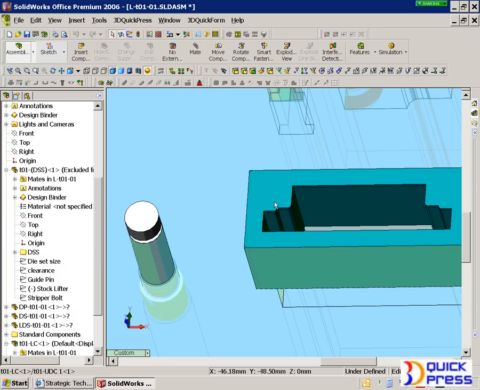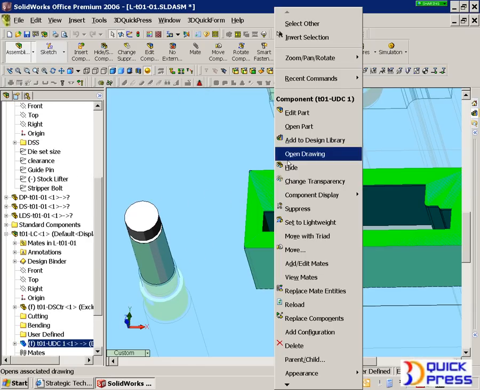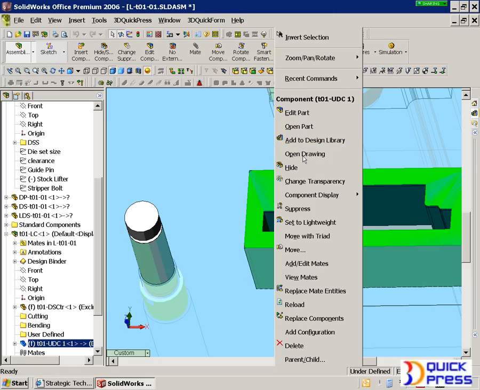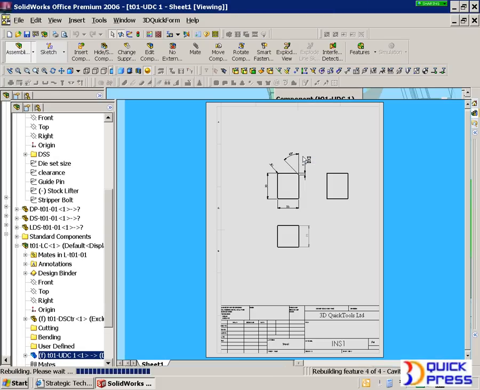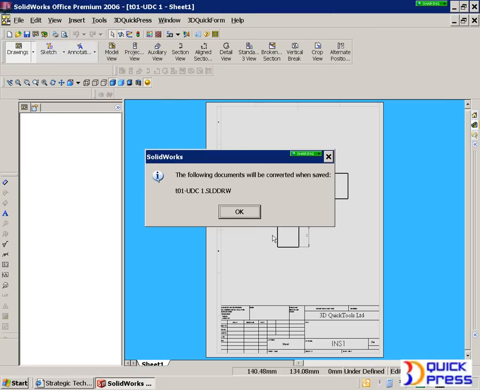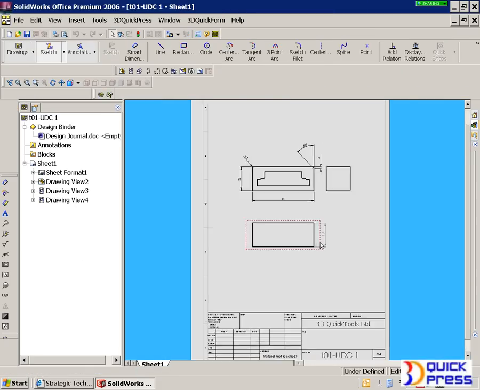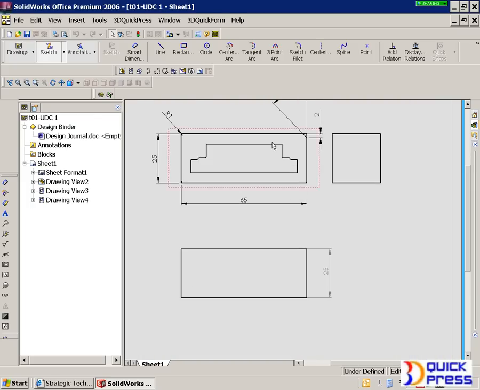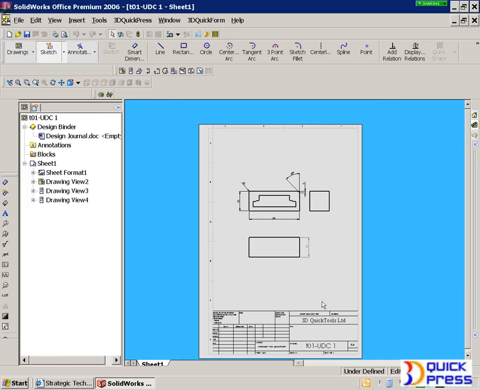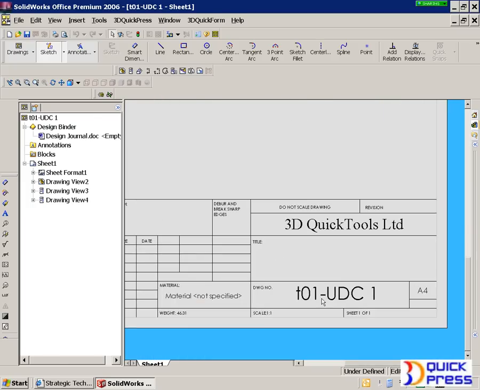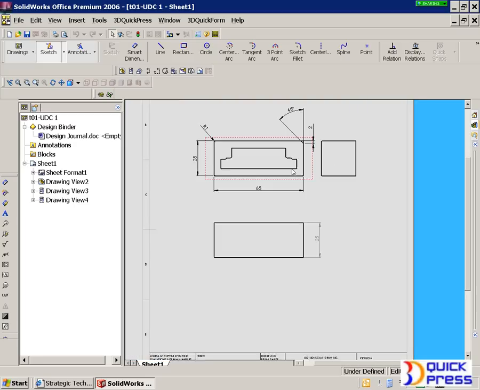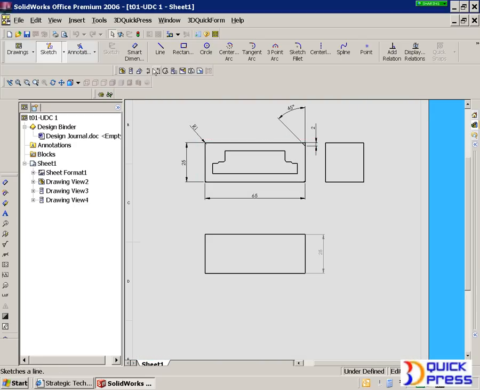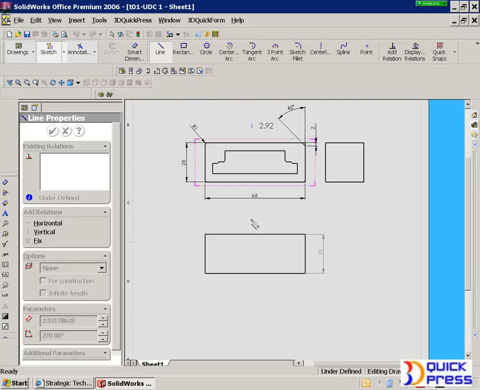Here's the actual insert, and if we open up the part drawing, here's the insert of that drawing, or the drawing of the insert, that is. Now, this is a very basic drawing, but you get the idea. It's been renamed to the current project. You can do anything you want. All the detailing and all the capabilities of SolidWorks are very powerful.